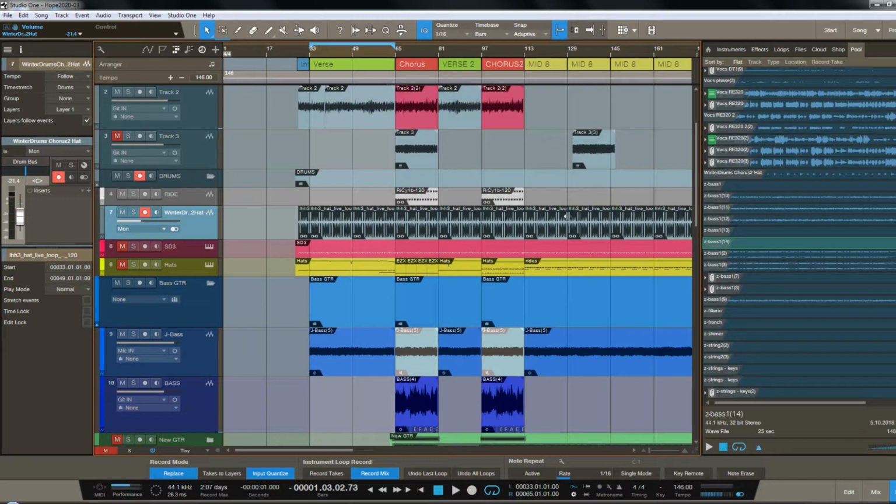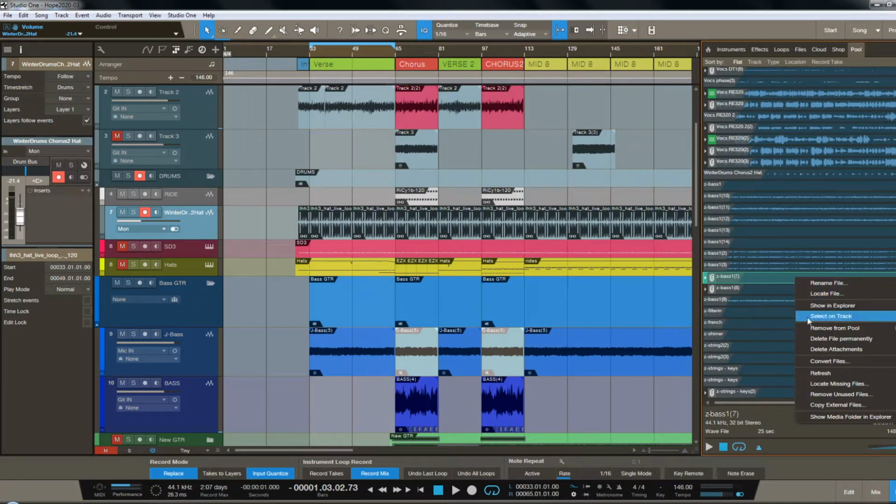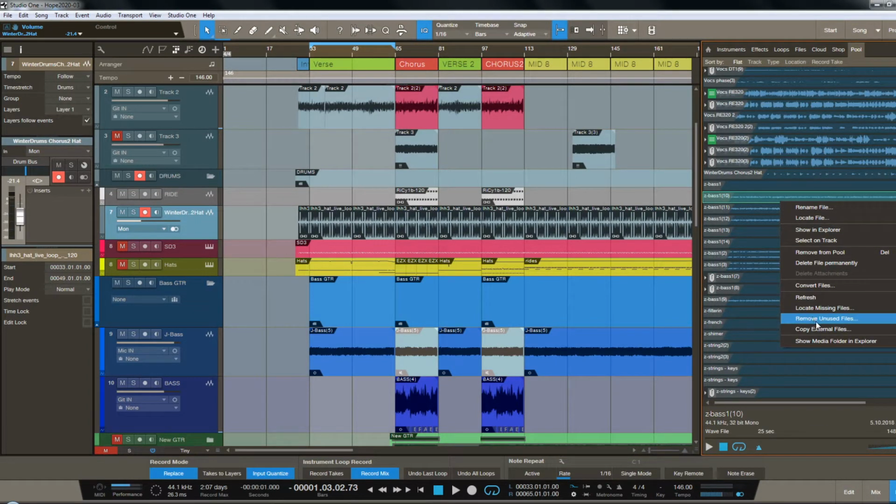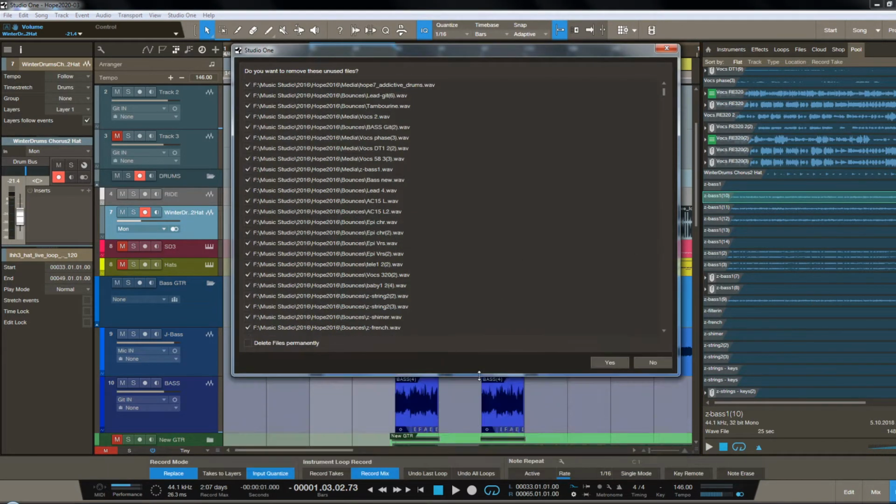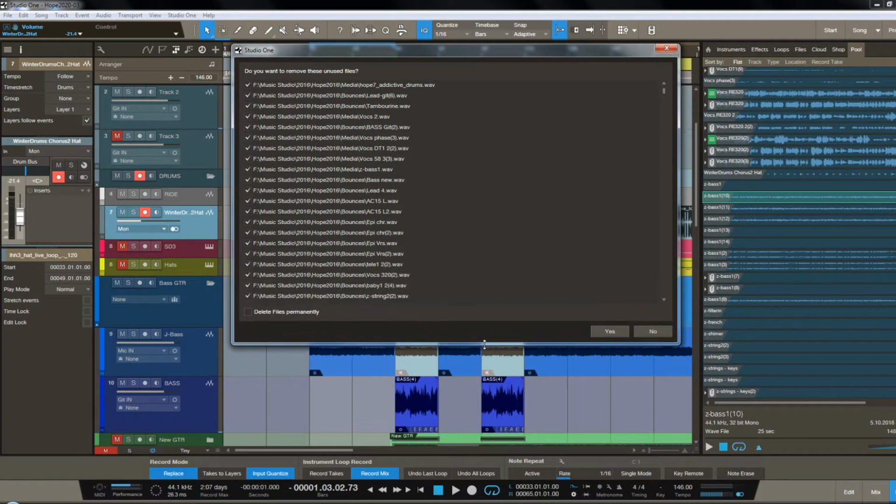Okay, so this is about cleaning up your project. When you've finished your track, you'll end up with loads of samples that you auditioned in your project that you no longer want to keep, and you just want to clean up your pool. So in your pool area, right mouse click anywhere you like, it doesn't matter, and choose remove unused files. Okay, now that will load up the pool files that have not been used in your project.